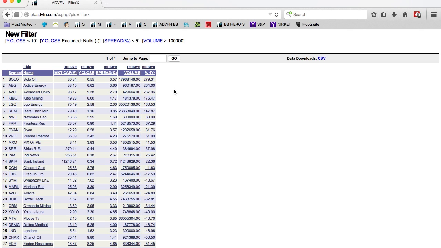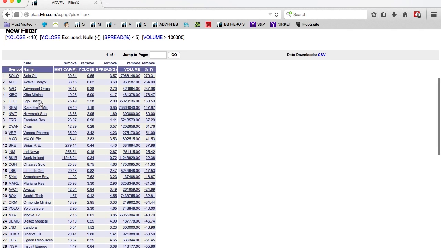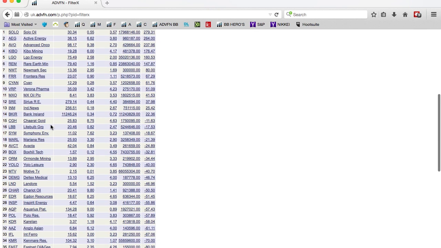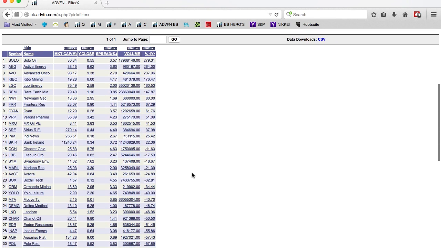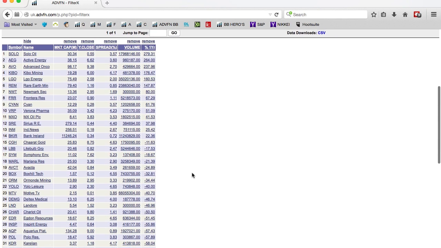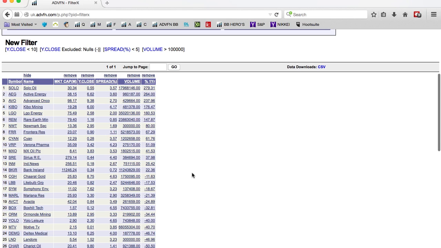It's gone up by 279% in a year. Active Energy, Advanced Oncotherapy, I own those. Kibo Mining, LGO Energy, Rare. These are all bulletin board favorites. MX Oil. And you can scroll all the way down to Afren, right at the bottom there. So you can pick and choose what you want to go with.